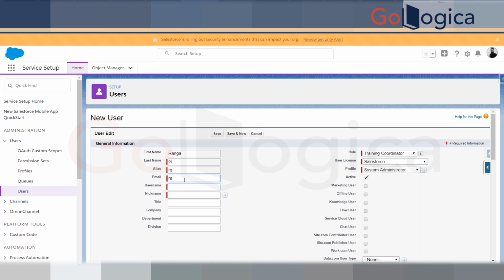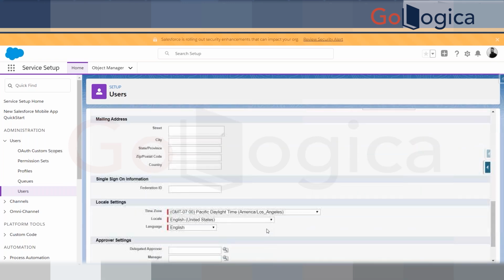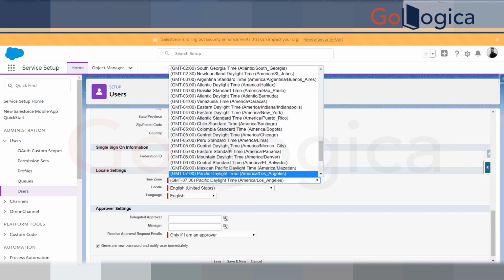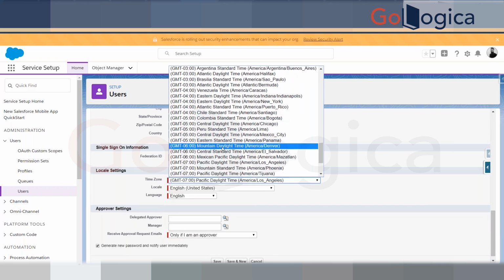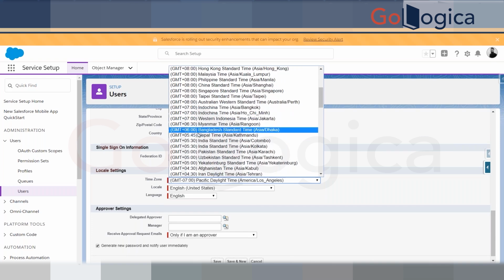Ranga Sai dot Einstein.com, or RANGASAI dot EINSTEIN at the rate gmail.com. Okay. And I'll change this to like that. Okay. Save it.